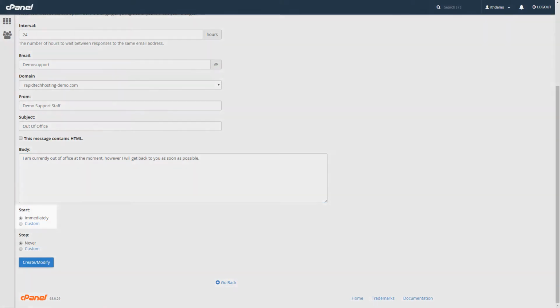You can select a start time from one of two options. You can choose Immediately or Custom. If you select Custom, a small calendar will appear. You can use the arrows to navigate between months and click your preferred time and date.